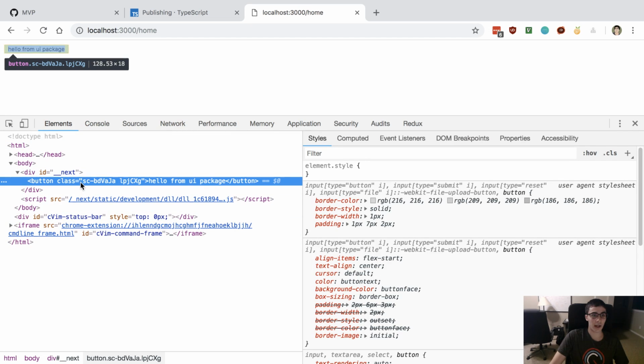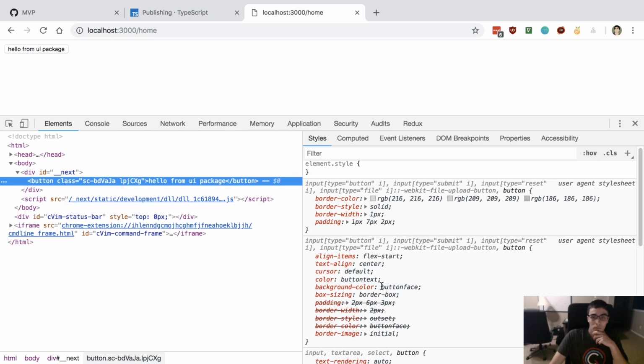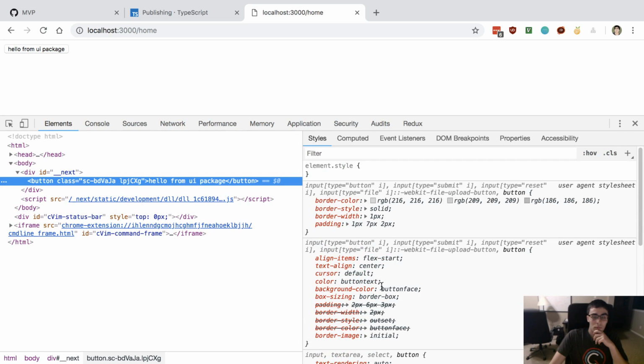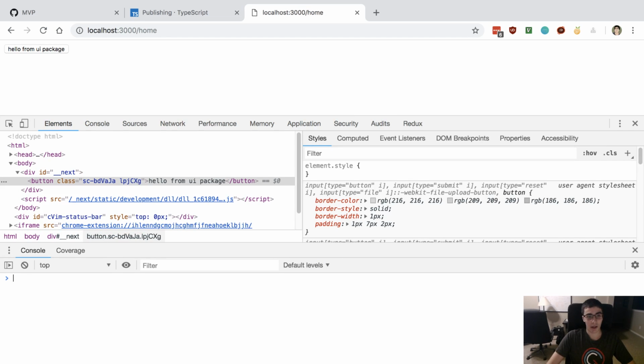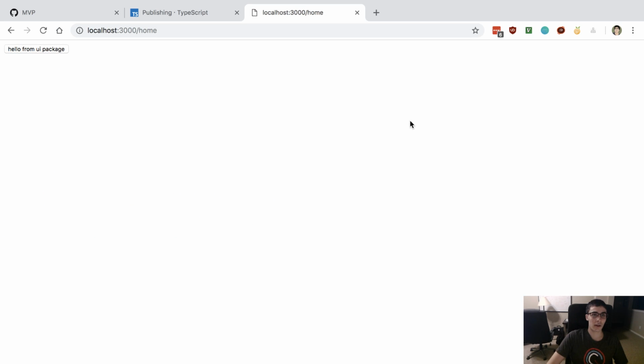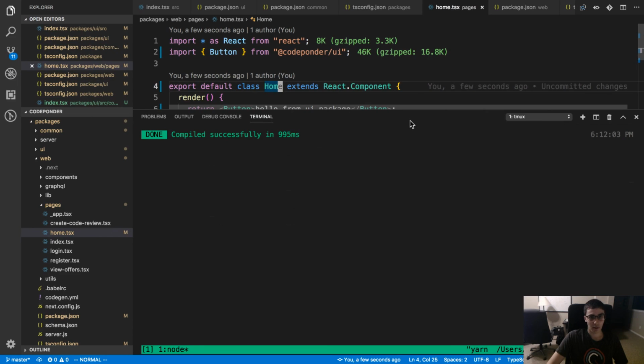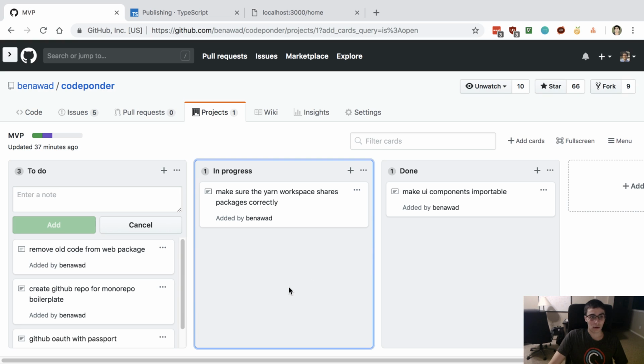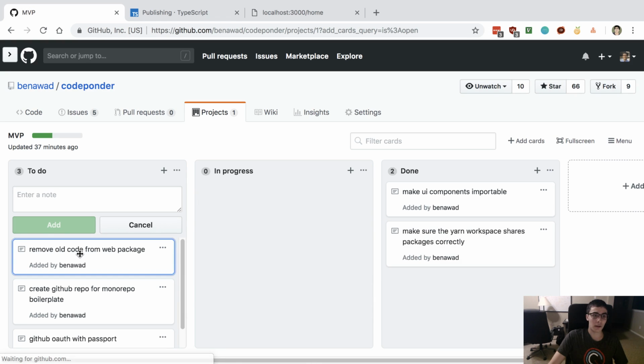So there's 2 classes on it, which is interesting. I'll tell you why it's not working. It's because we haven't set up styled components with Next.js yet. So it added the classes, but it didn't add the CSS for it. So that's actually something we can do next. I think we can pretty much say that we're able to import this properly and that it works. So I'm going to go ahead and say that's done.